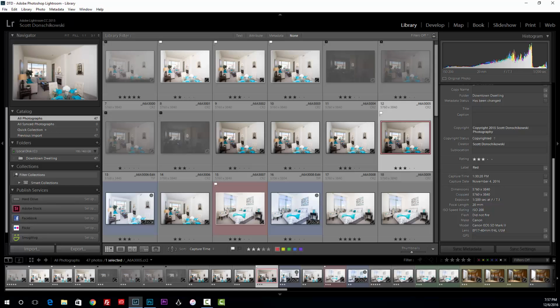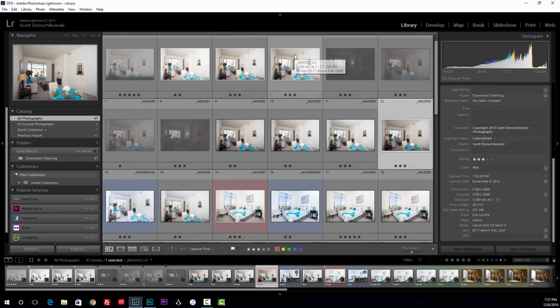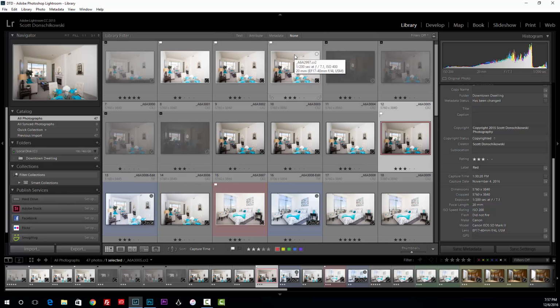So if you haven't already noticed, at the top of your library, right up here, in between your grid and the module picker, this little section right here, you'll see it says library filter. If you don't see this, hit the / key on your keyboard. / will bring that library filter back down. It's the same on a Mac and a PC, just the / key. You see I'm just hitting it here and it goes away and then it comes back.